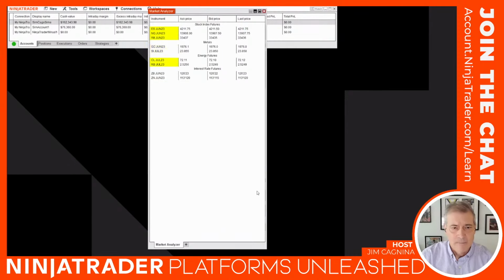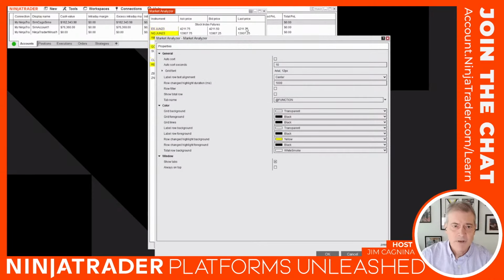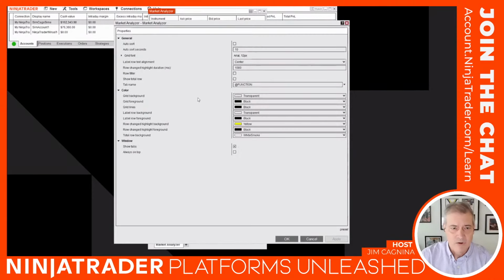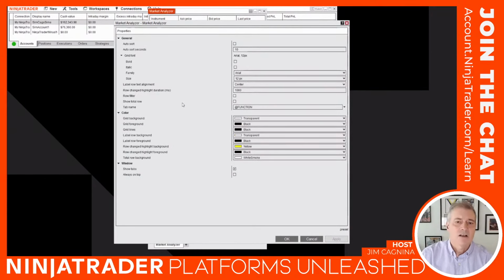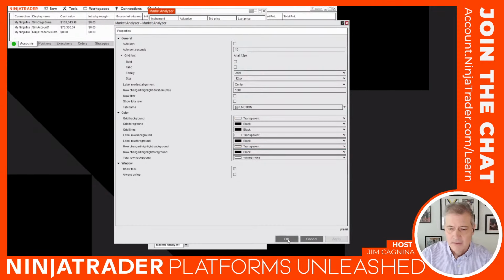The first thing I'm not really keen on is this yellow, right? Every time a price changes, it flashes yellow, white, and I'm going to change that a little bit. So I'm going to right click and I'm going to the properties button all the way at the bottom here. And it brings up another dialog box, right? These dialog boxes are awesome because you could change font sizes, you could change colors, you could add lines, you could do all sorts of stuff. But in order to get rid of that yellow, I'm going to go down here. It says row changed highlight background yellow. If you want to keep it, you could keep it. I'm going to change it to transparent. We'll hit apply and okay.